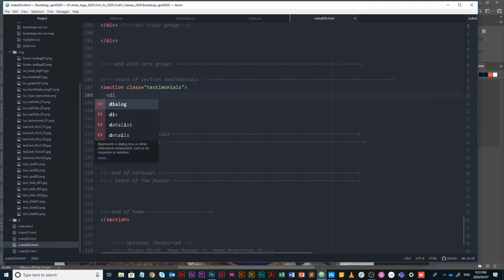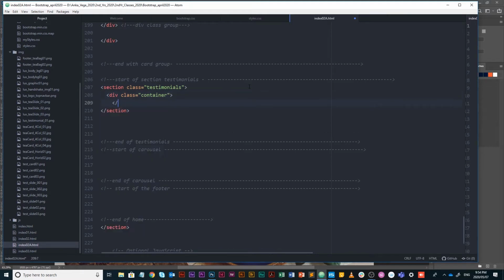I think that I'm using a container. Not a container-fluid. Just remember that a container has a set width. That's the big difference between a container-fluid and a container, because a container-fluid is the total screen width, and a container has a set width. In this case, I think it's at 960. All right, so then I'm going to close that div.